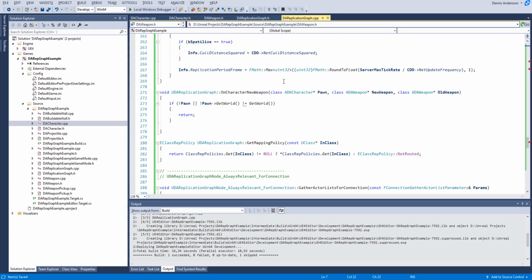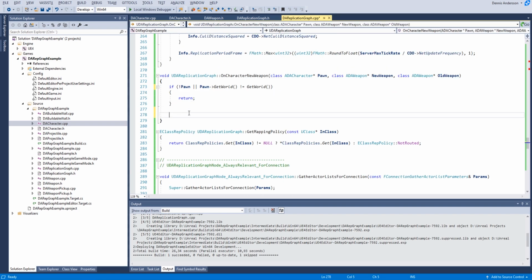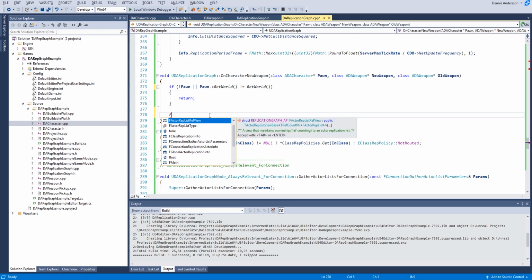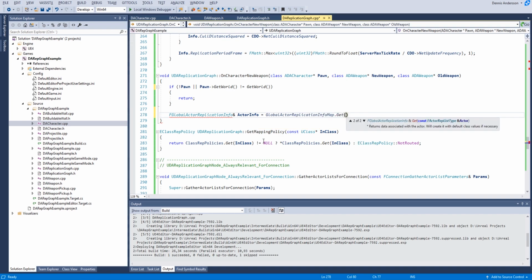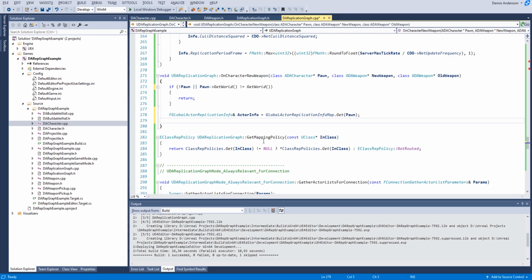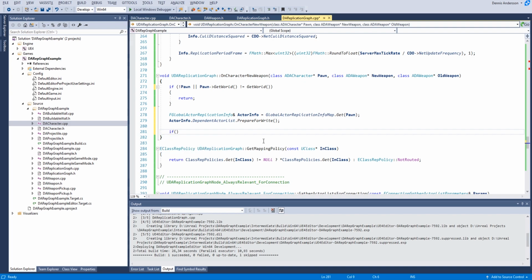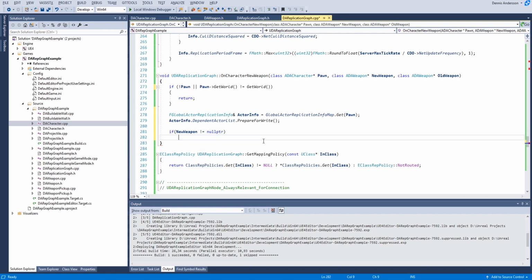Okay, and if we go back up into here, we'll do that. Then we're going to be getting the FGlobalActorReplicationInfo. Actor info equals global actor info map, and we'll get the actor info from our pawn, and from there we can access our dependent actor list and prepare it for writing. We want to add the new weapon to our dependent actor list and remove the old weapon from our dependent actor list.